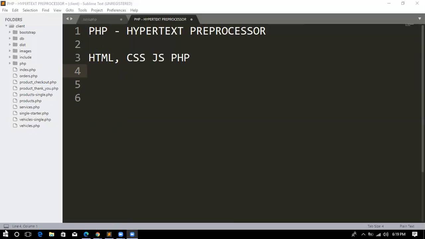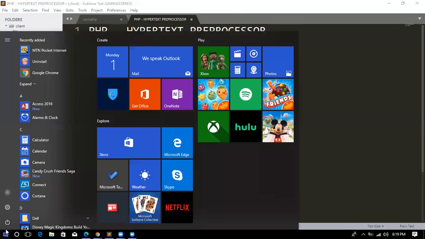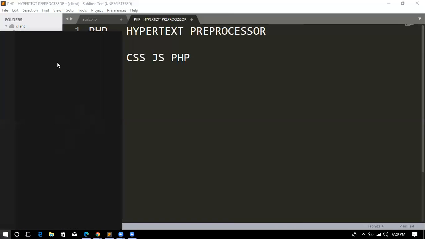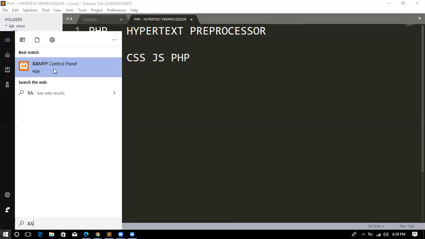So let's quickly click on the start menu. If you've installed it, then search for XAMPP. Someone may type it here but will not be able to see it at this place. So you can see I have the XAMPP control panel. So I click on it.